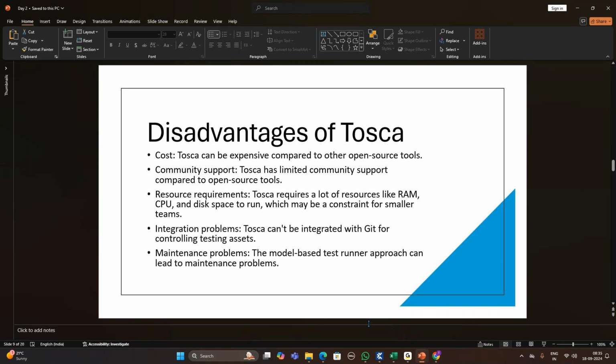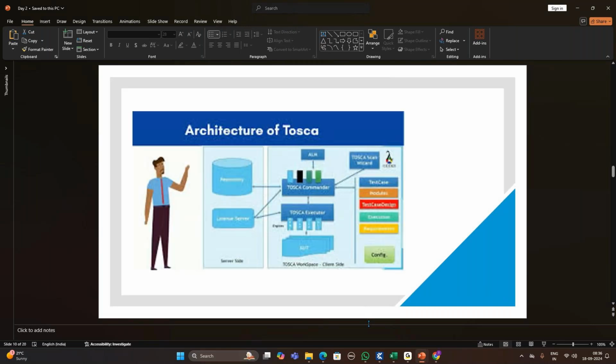As it is a model-based test approach, it might lead to maintenance problems, but I don't agree with this, because maintenance is very, very low in Tosca most of the time. There are chances that if your web application is totally changed, you might get into trouble changing all your scripts. Otherwise everything is fine.